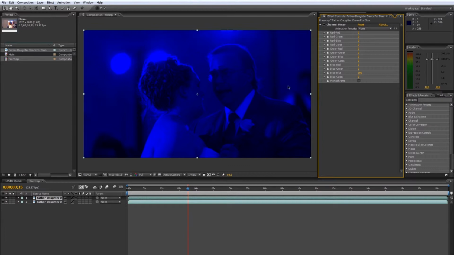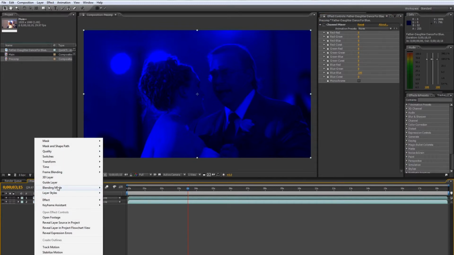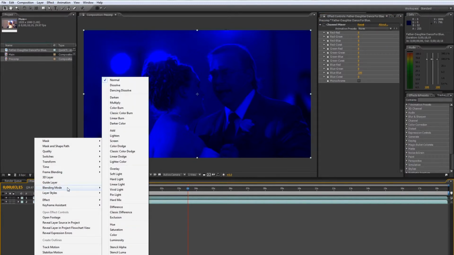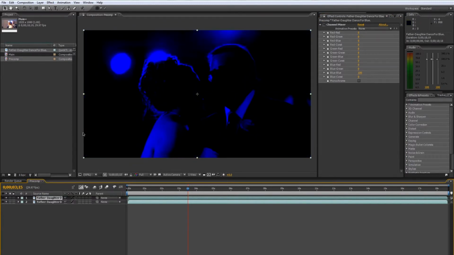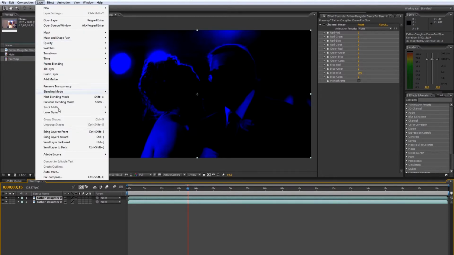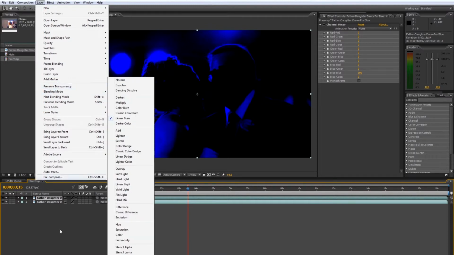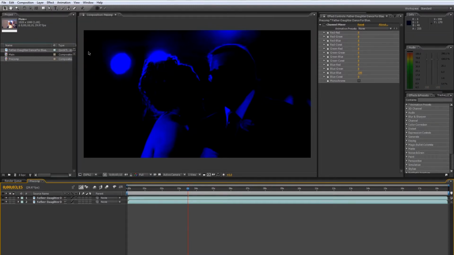So okay, our pre-composition is here. We've got this turned blue. Now, right click and change the top layer's blending mode to linear burn. This is also available by going through Layer, Blending Mode, Linear Burn. And this makes it so that we've got the blue lights and the highlighted blue light that was cast onto them, and the hair lights here. So that's looking pretty cool.